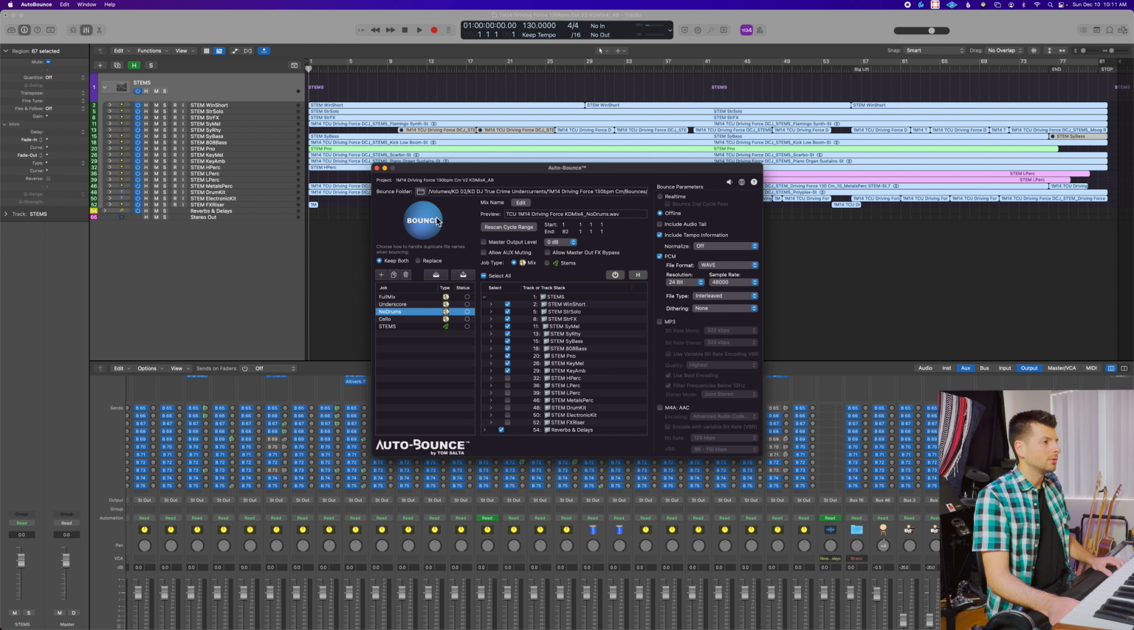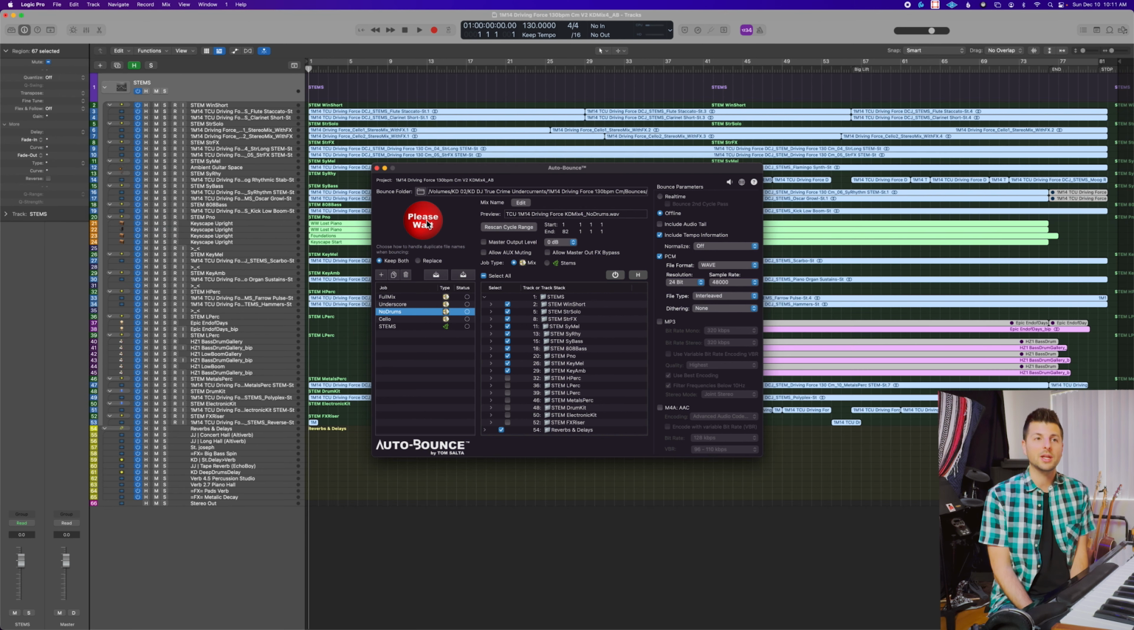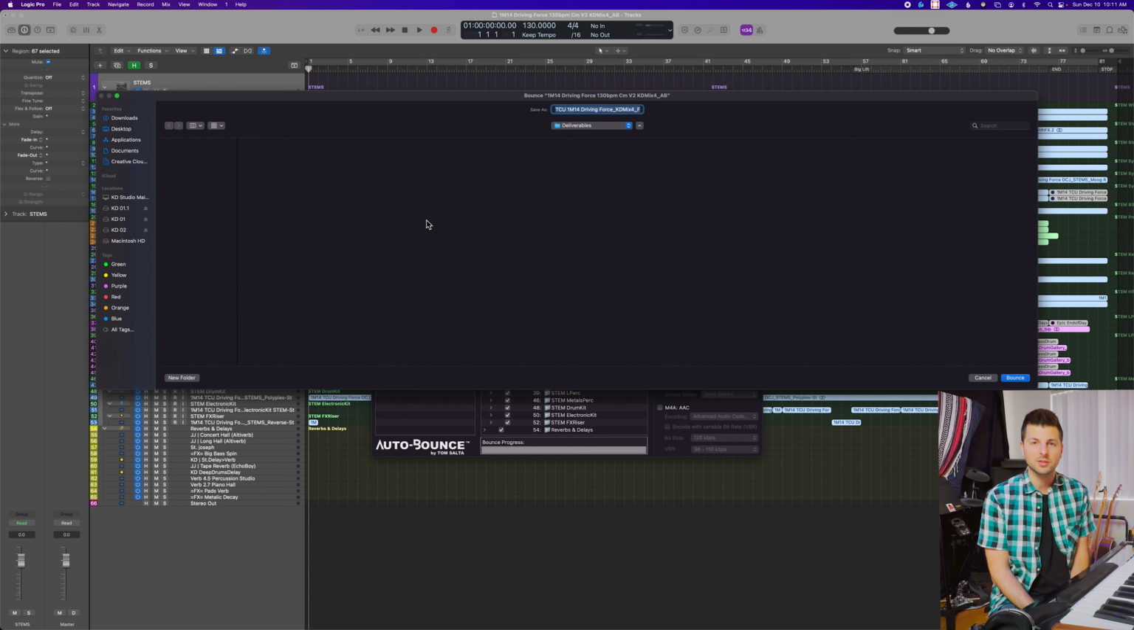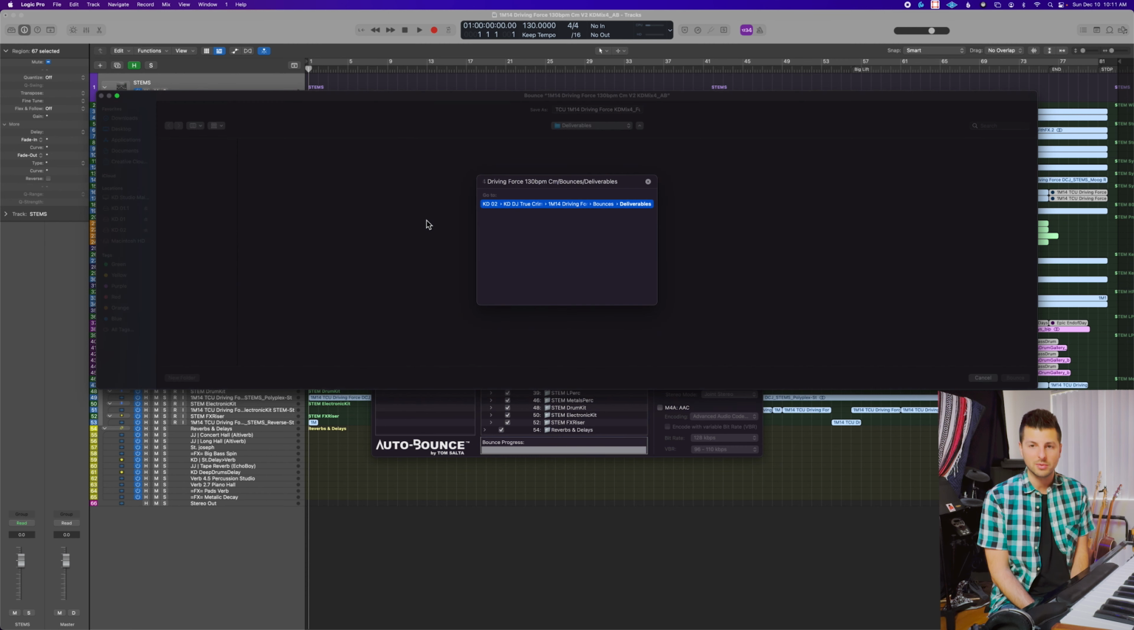Let's let AutoBounce do its magic. It saves me so much time, and I get to do some other stuff while this is happening, which is an amazing thing. So there you have it, AutoBounce.